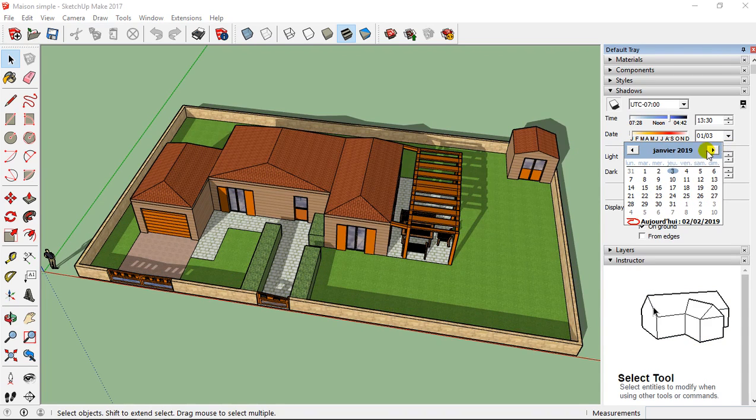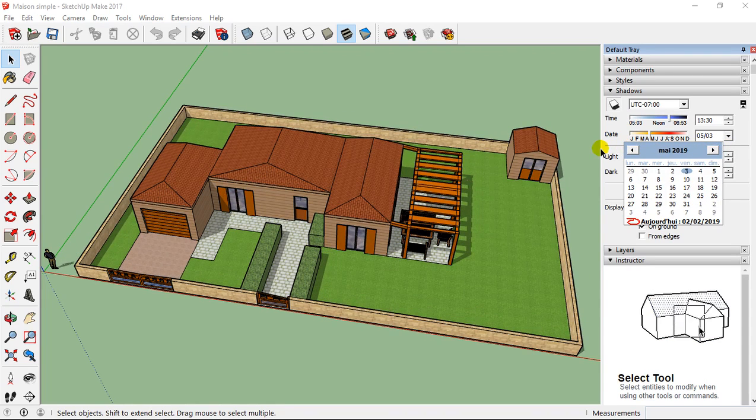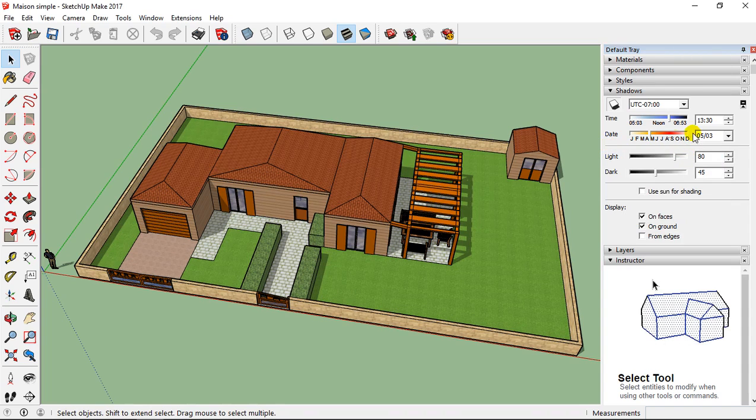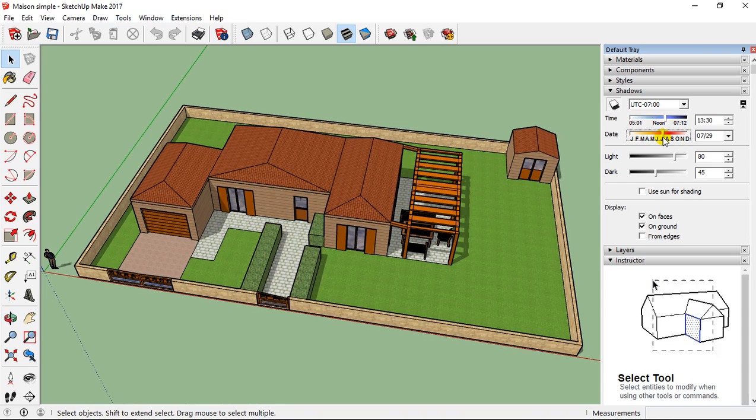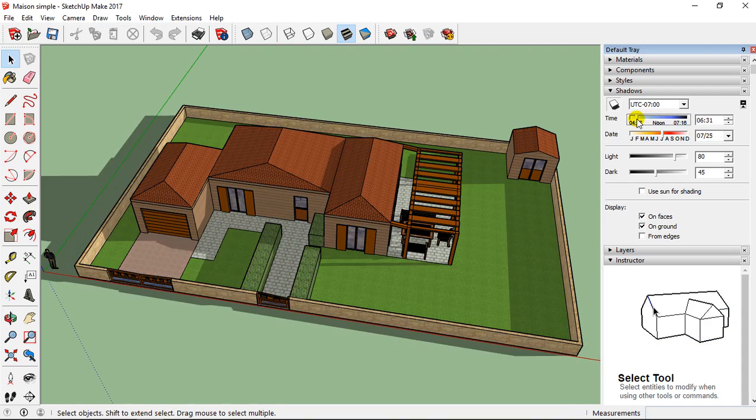So you can select everything that you want like this, and then when you choose that, so for example you are not going to have the same shadow in January at this timetable than in July at the same timetable. Now you can choose, for example, I choose this date, and after you can change also the moment of the day. So like this.